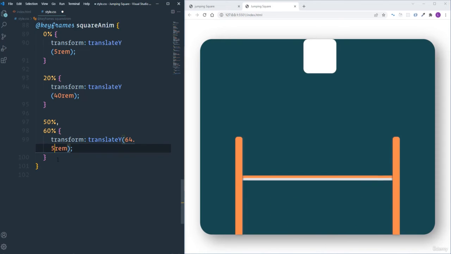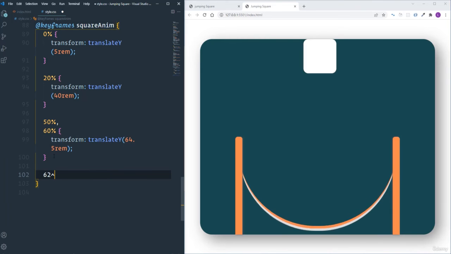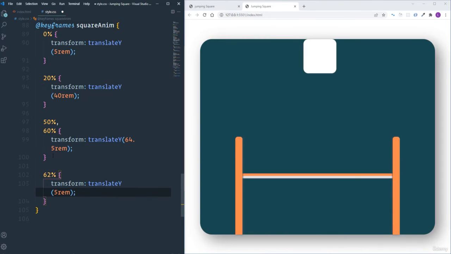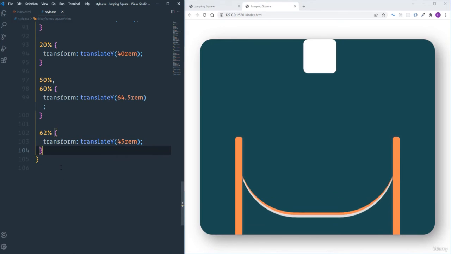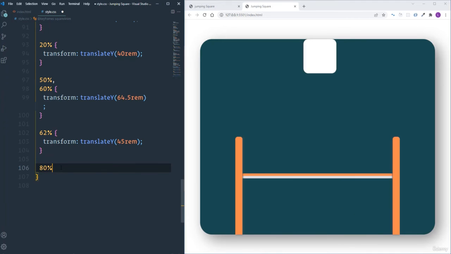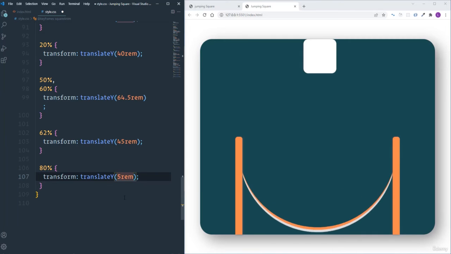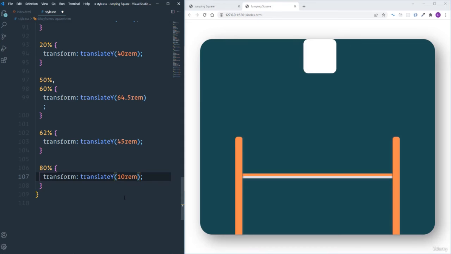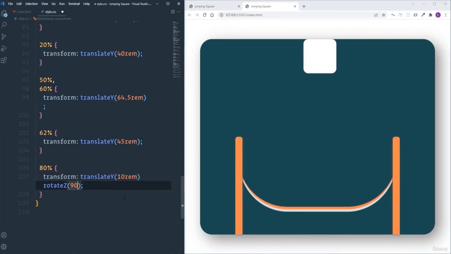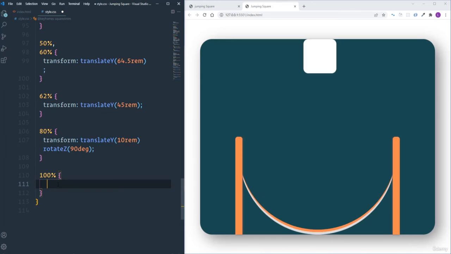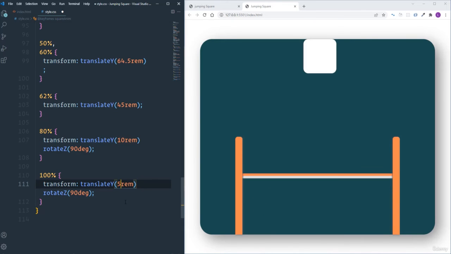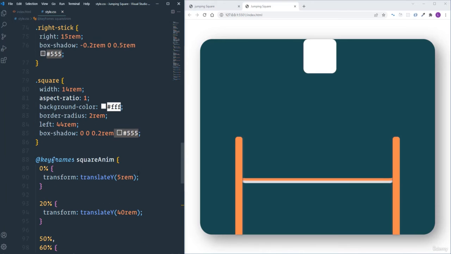Next comes 62%, where we have to move the square up. The value is going to be 45 rem. After that we'll have 80%, where we have to move the element up and also rotate it. So the value is going to be 10 rem, and also we need to add here rotateZ 90 degrees. And finally at 100% we need to move again the element up and rotate. So the value is going to be 5 rem. Alright, so that's it about the square animation.